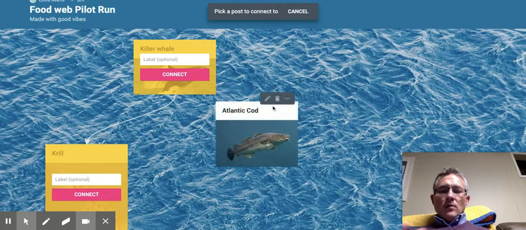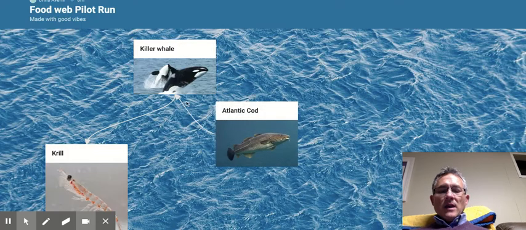So here's something I want you to make sure that you're very careful. The Atlantic cod actually is eaten by the killer whale. So I want to connect the Atlantic cod to the killer whale in this manner. What you'll notice is the head of the arrow then points to the killer whale. If I had gone ahead and clicked it to the krill, I'd get what this is showing, which is the killer whale is being eaten by the krill, and that's not correct.